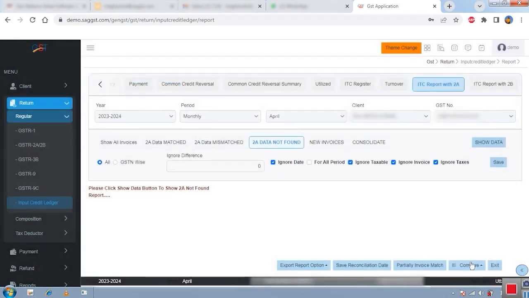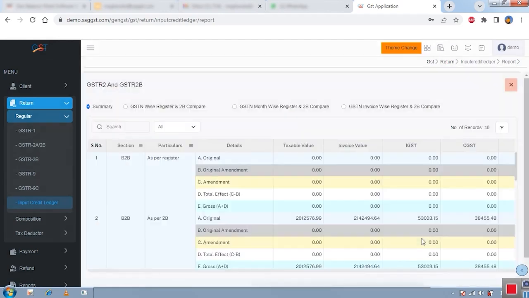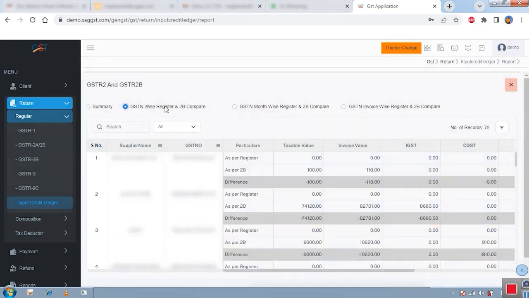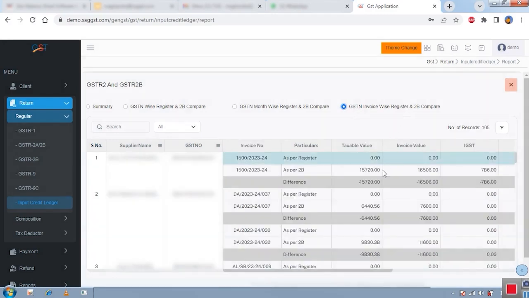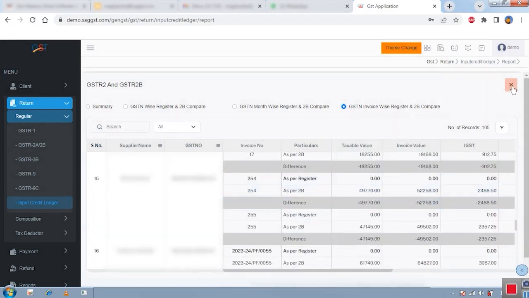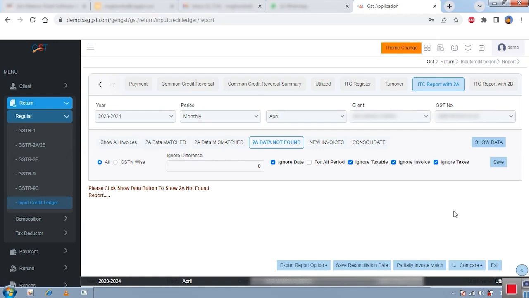Other than that, we have a compare button where you will get 3B with register, 2A with register, 2B with register. Once you click on that, you will receive a report where you can check all the summary, as well as the GST invoice register with 2A comparison, GST month wise register with 2B comparison, GST invoice wise register 2B comparison, all that kind of reports and comparison reports in a single screen. So here we give you all the solution on a single screen.